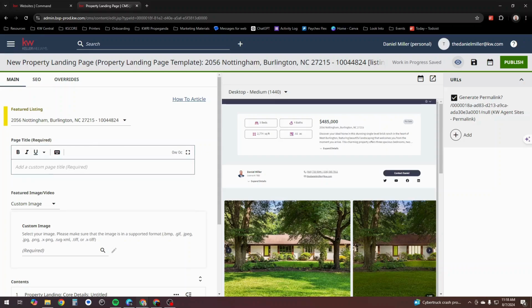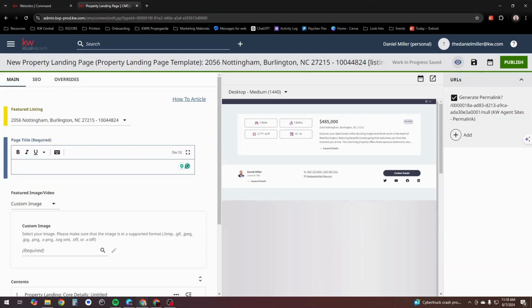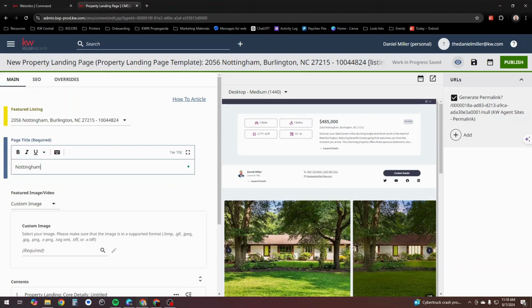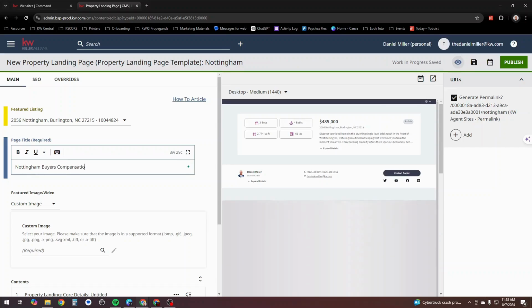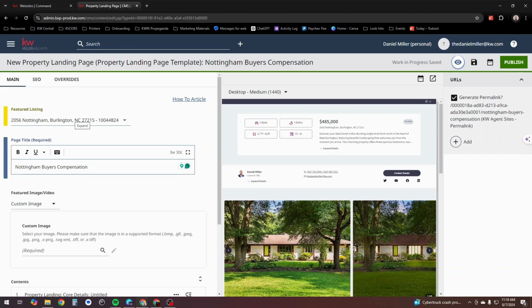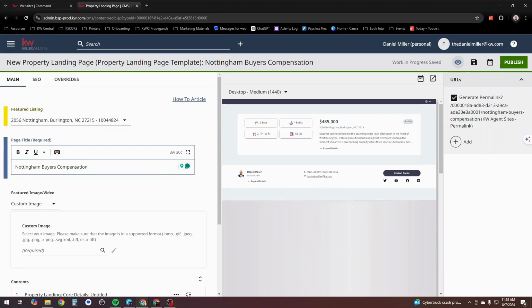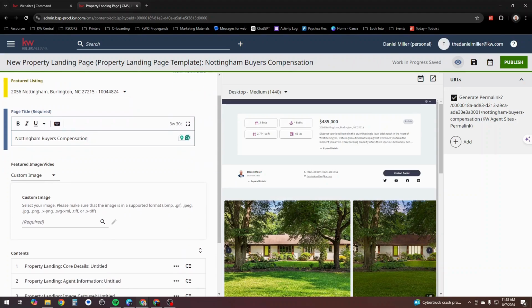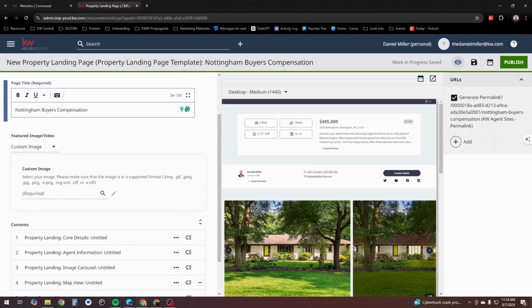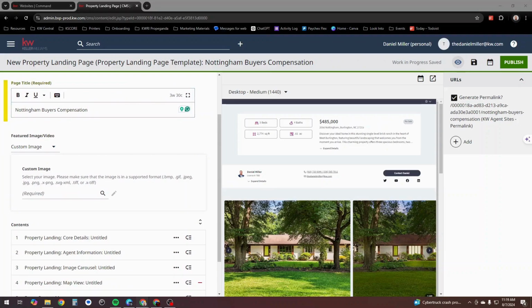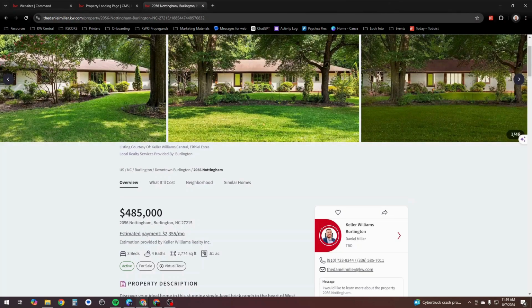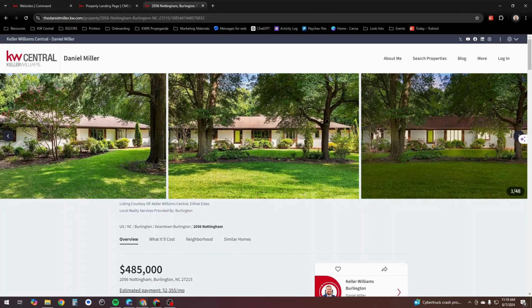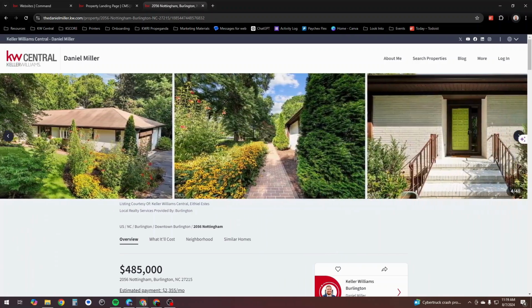You do have to give it a title. So I'm going to call this one Nottingham Buyers Compensation. Of course, you don't have to do that. You can name it anything you want, but that's what I'm going to use. Now, the trick is going to be that we're going to use this featured image. So I have the listing up over here on a page, and I'm going to find a picture that I want.